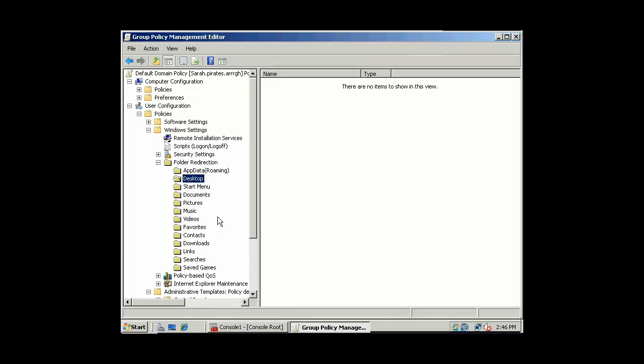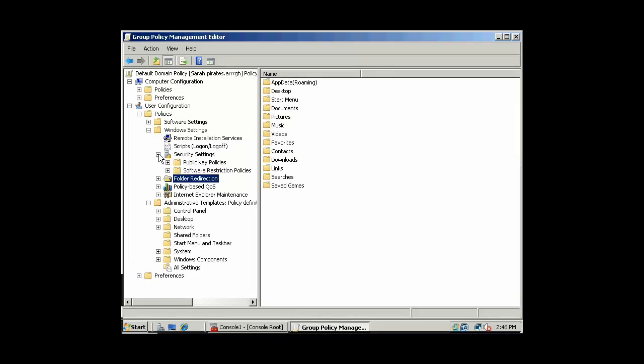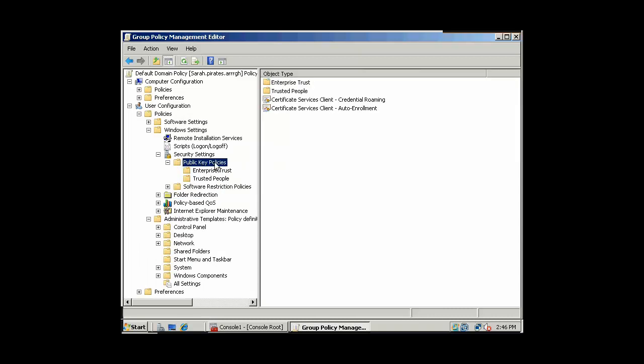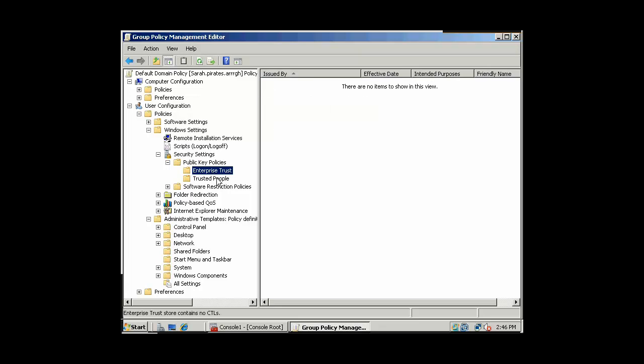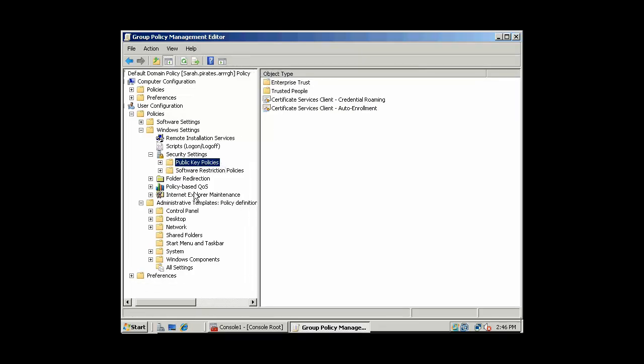Lots of options there: desktop, downloads, pictures, documents. Let's see, covered everything there. Public key policies. If you're using digital signatures or a PKI, public key infrastructure, with a private and public key pair, with certificate or hash generated values, you can make those changes or adjustments, those settings there.